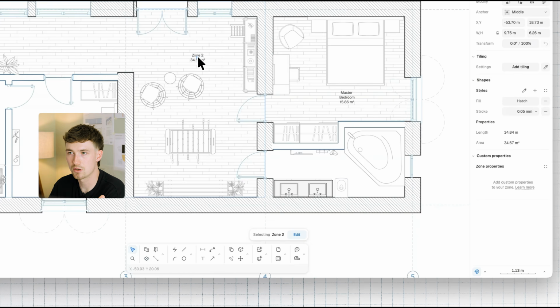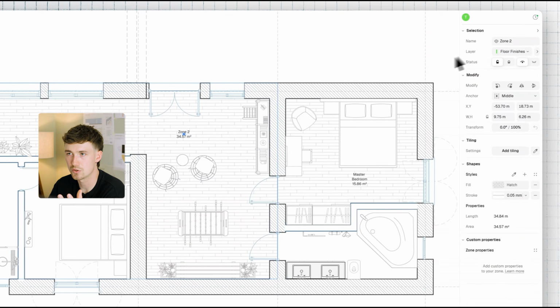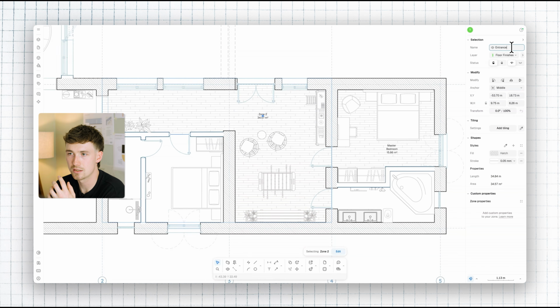I think adding floor finishes is a really nice touch to a drawing, but if they're too strong and overbearing, it can really damage the hierarchy. And so we want to be careful with that. And you can do the same for the zone in the hallway, where we can change the name to our entrance space. And a really nice feature of Rayon is being able to now manage those styles.